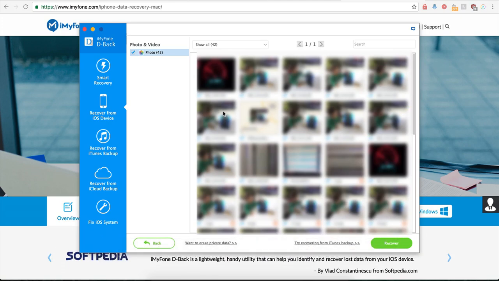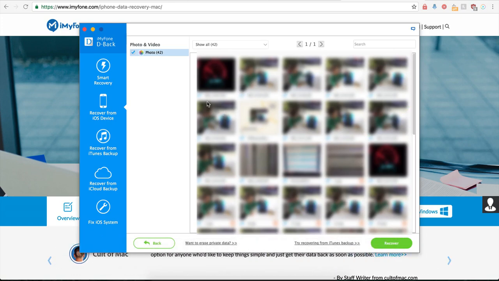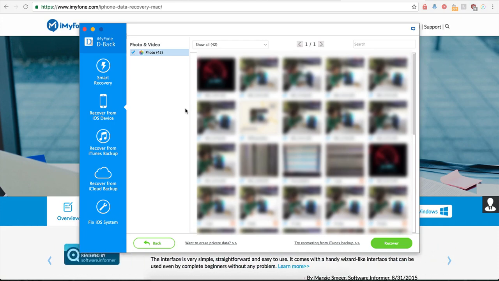Now, after the scan is finished, you will note that the photos are neatly organized on the interface. You can then preview the deleted photos and select the ones that you need, and then click on Recover on the right bottom corner to save the recovered photos to your computer.